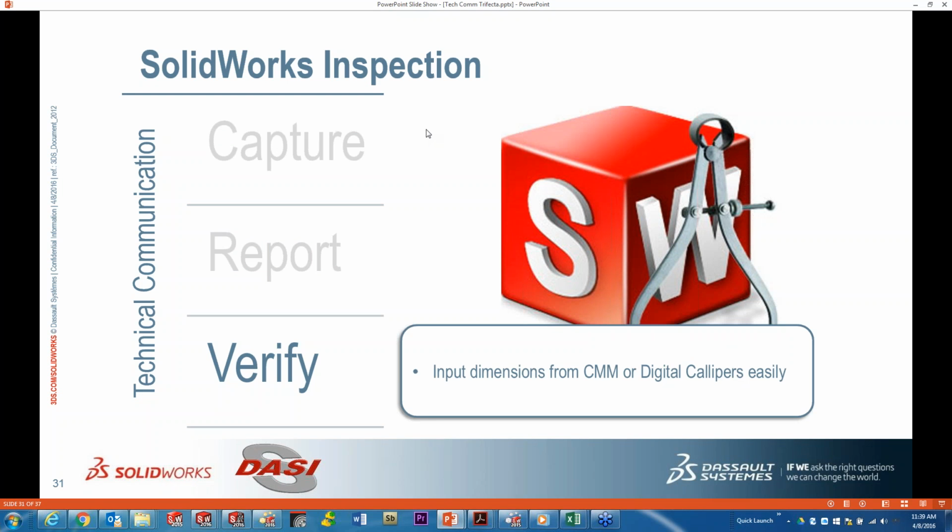So when we verify things, we're inputting the dimensions from whatever the inspection method happens to be, whether it's a simple pair of digital calipers or a depth gauge, whether it's manually typed in, or whether it's a coordinate measuring machine feeding back an entire measurement scheme directly into SolidWorks Inspection Professional.